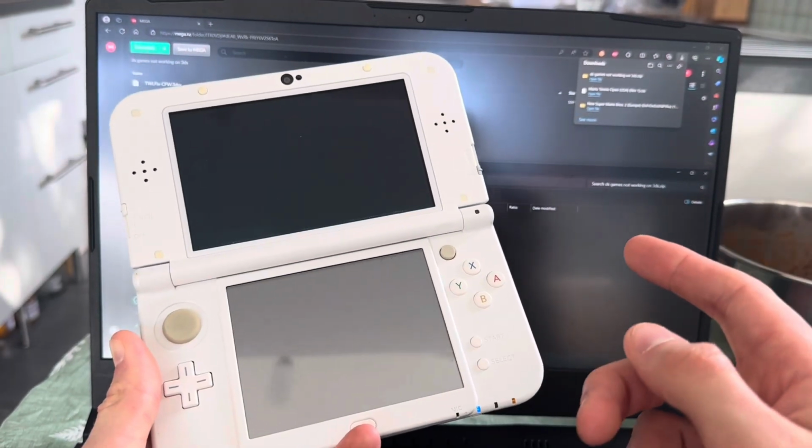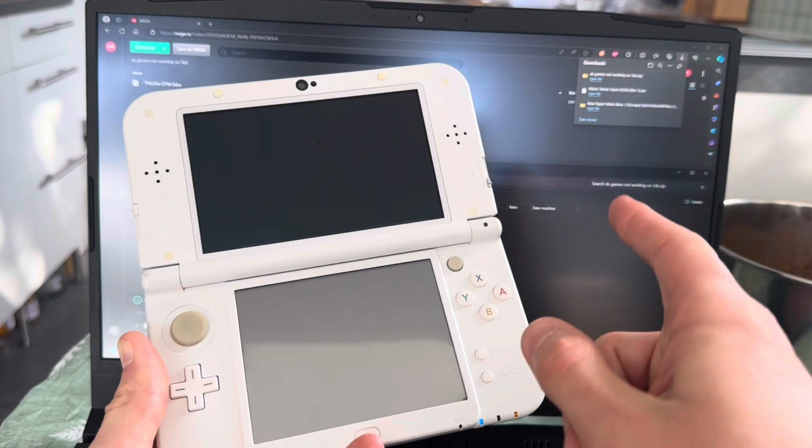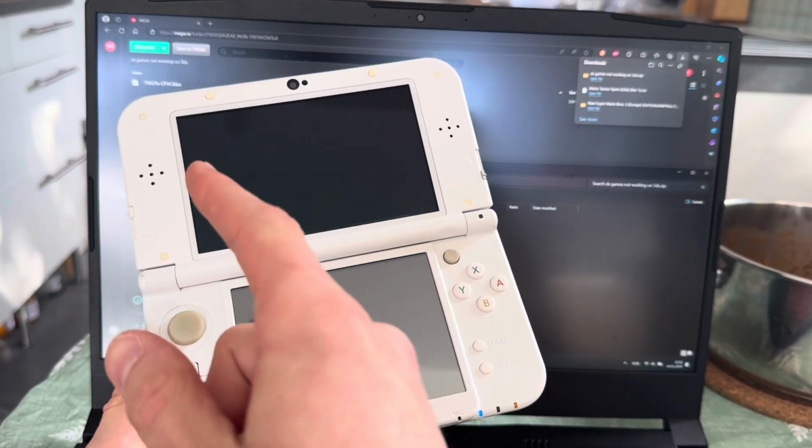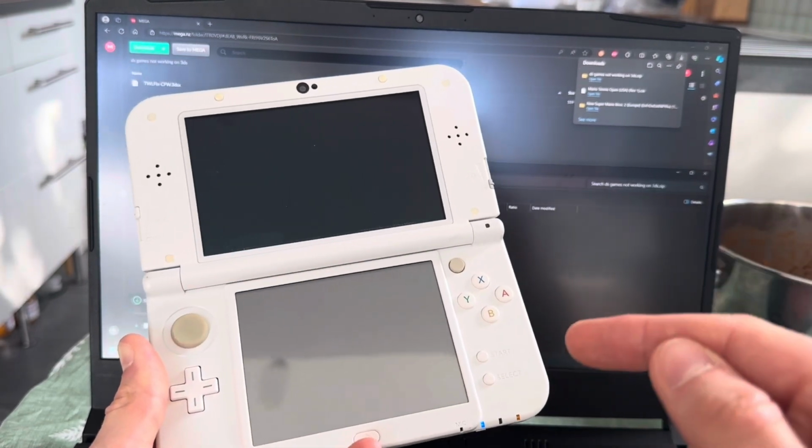If you're wondering how to install 3DS games on your modded 3DS, you have that right here. If you're wondering how to install DS games on your modded 3DS, you have that here. And this is how you download Game Boy games on your modded 3DS.